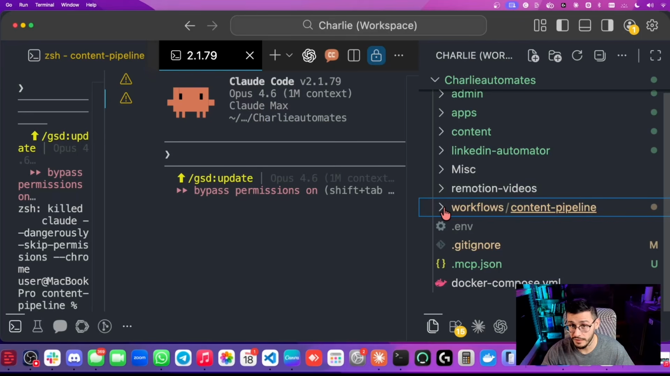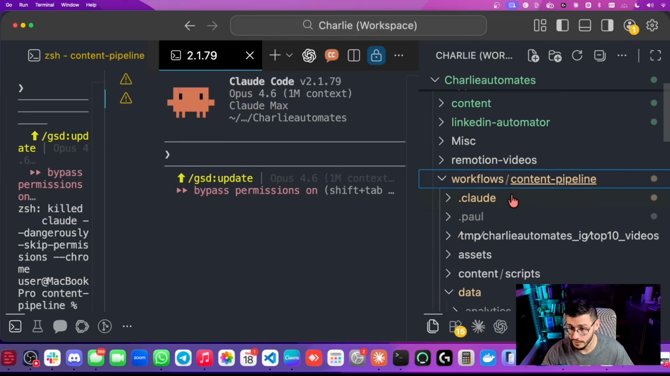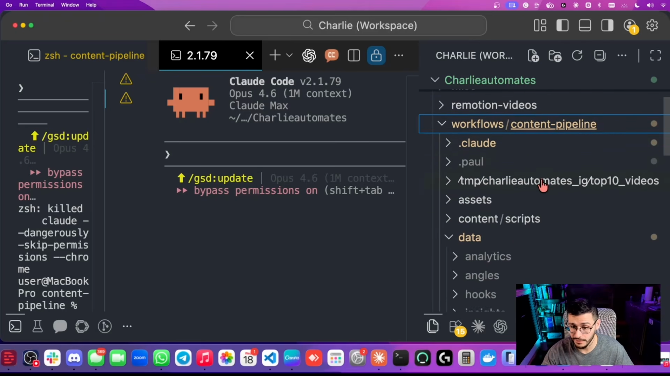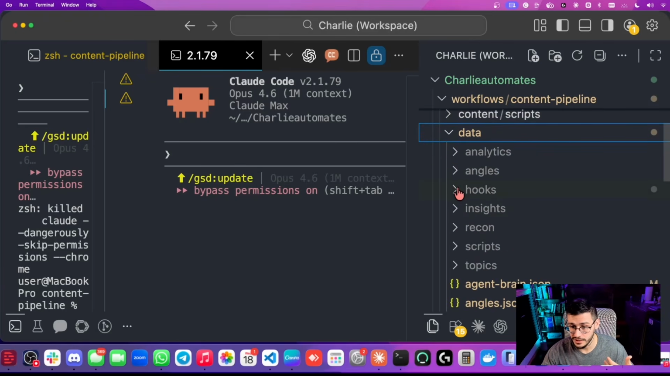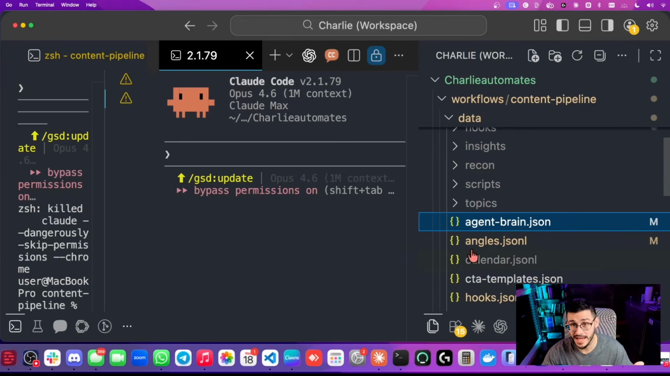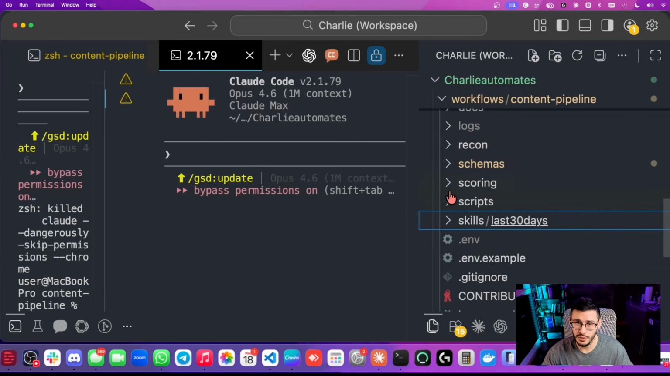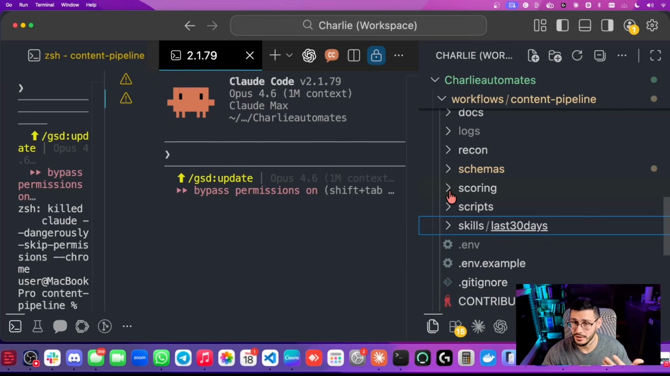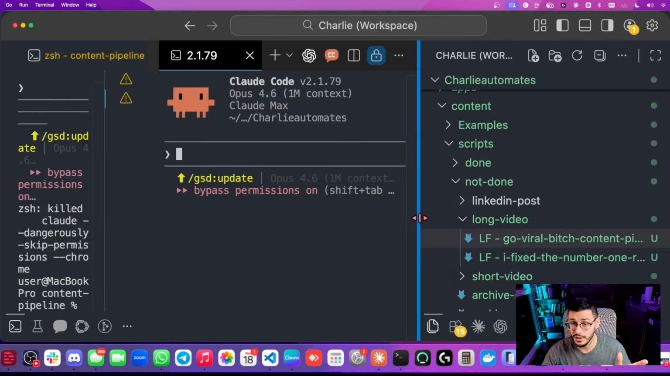And this is the workflow itself. Okay, I have it in a workflow folder, but I call it content pipeline. It houses all the data in here for me. So my hooks, my angles, my analytics, insights. It's where we house that agent brain that I told you about, and a few of the custom scripts that I built that allow you to actually download videos, transcribe, all that good stuff. And I promise you, when you download it, it's really not all that complicated. So if you're not a super technical person, you could still achieve this.